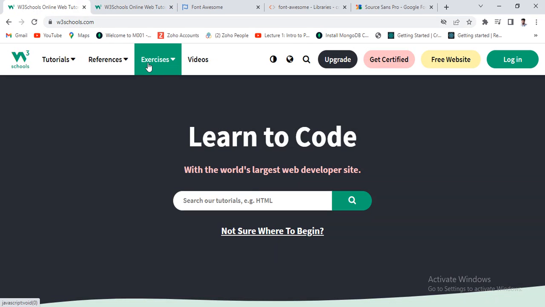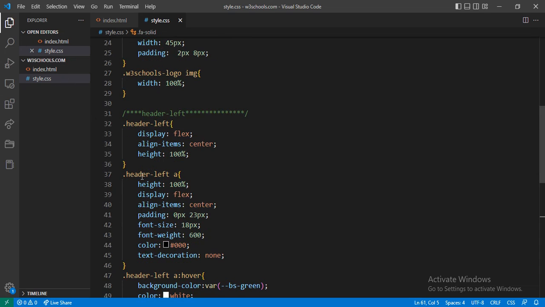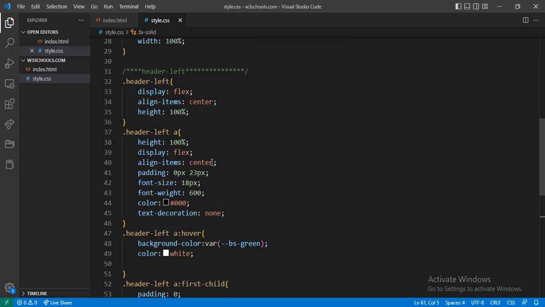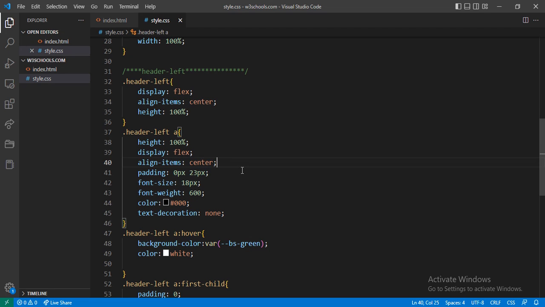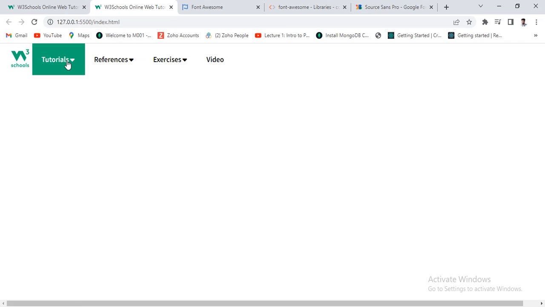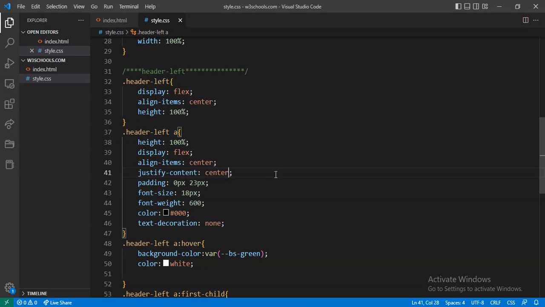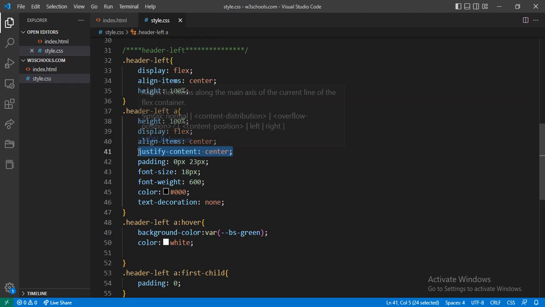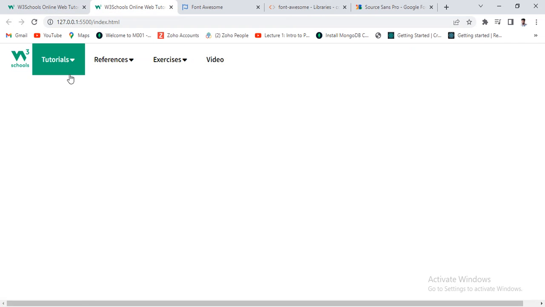Now see this icon is a little bit up and down. We want to center this icon. For that, this is a fa-solid, and here I want to give align-items, and I was not giving the justify-content center. Yeah, this icon will be a little bit above. Okay, justify-items will also be center. Yeah, now see our icon is also in the center.